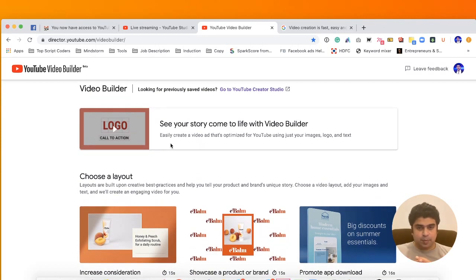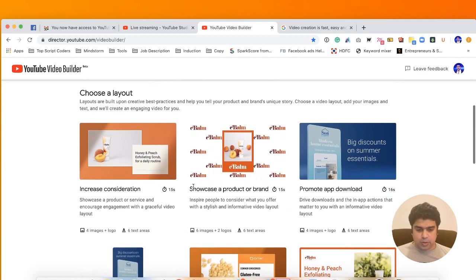So if you've managed to reach this far, it means that you're already among the selected people to try this out. All right. So, here's what you have. You have all of these layouts that you can see, that you can use, right?